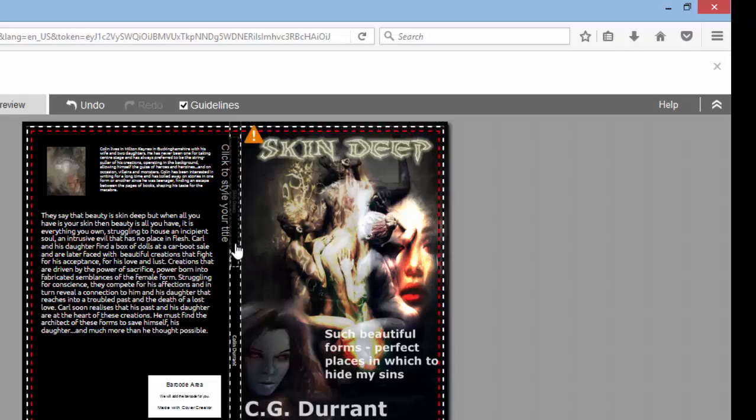Now, here's the thing about spine. You can create your own spine on your full covers. I don't see any reason for that.